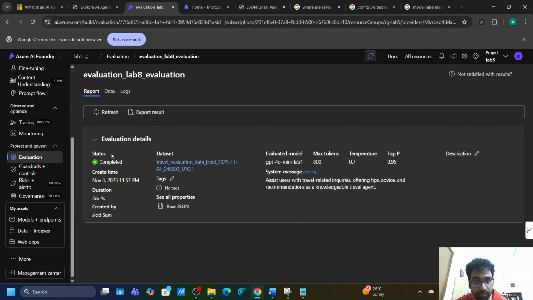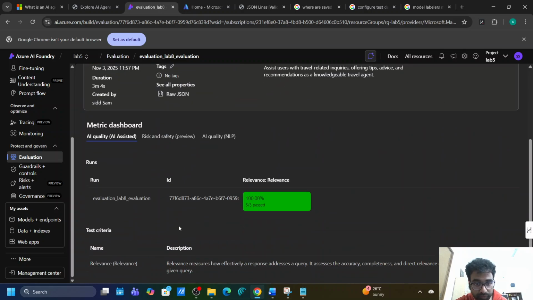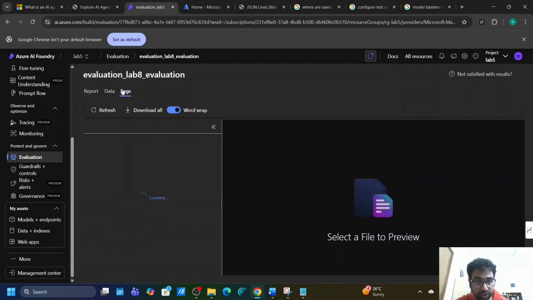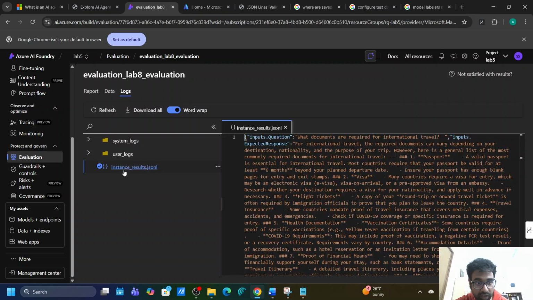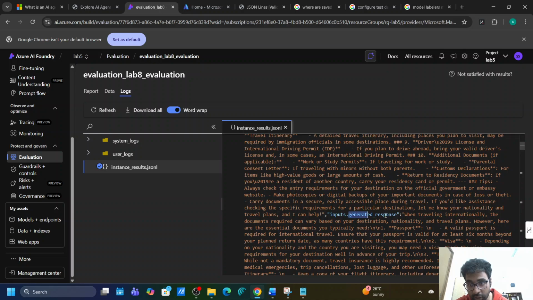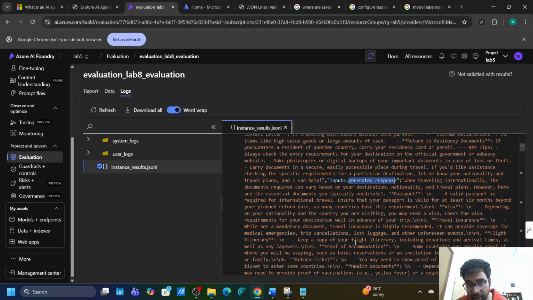This was a very summarized view here, right? And if you want a more detailed view, then we can go to logs, right? And here we have the instance results.jsonl. Here I have used word wrap. Here is the input question. Then there is the input expected response, so this is our expected response. And then there is the input generated response, the response generated by the LLM.